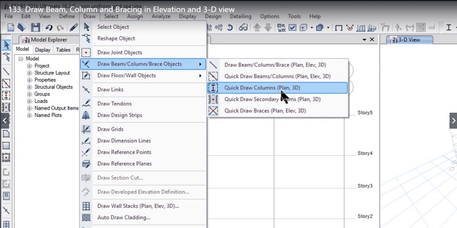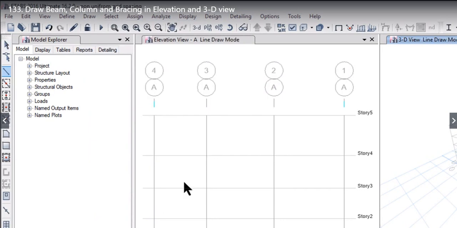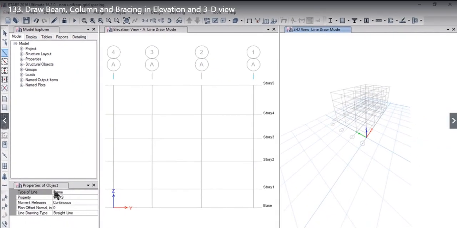Third command is only available in plan and 3D. It is not available in elevation. Similarly, this option is also not available in elevation. Last option is available in plan, elevation, 3D. Now discussing this option, that is draw beam in elevation. Again, I have discussed all these aspects in the last lecture.